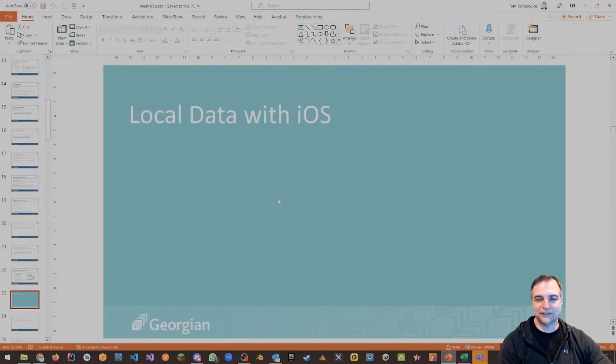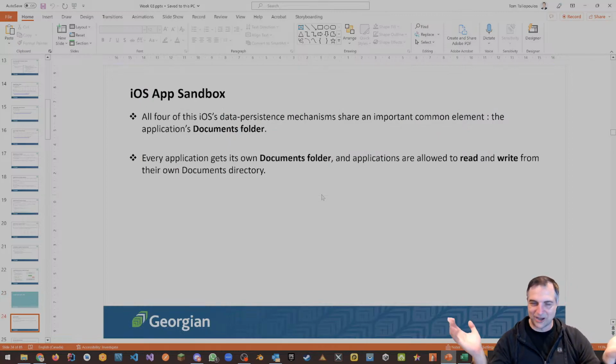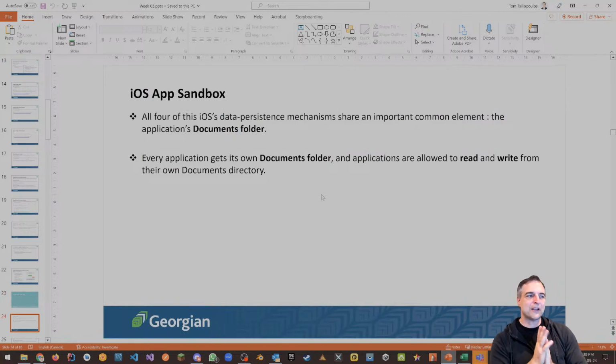Okay. Local data with iOS. Let's talk about this a little bit. So we're comparing and contrasting the two now, okay? There's something called the iOS sandbox, and I put a little bit of detail in here. I've got another bunch of slides, and I'm going to rush through it. But the iOS sandbox actually exists in a documents folder.